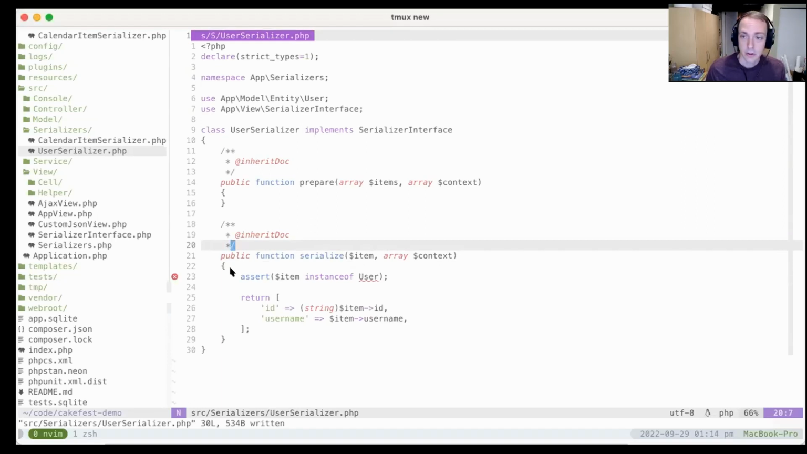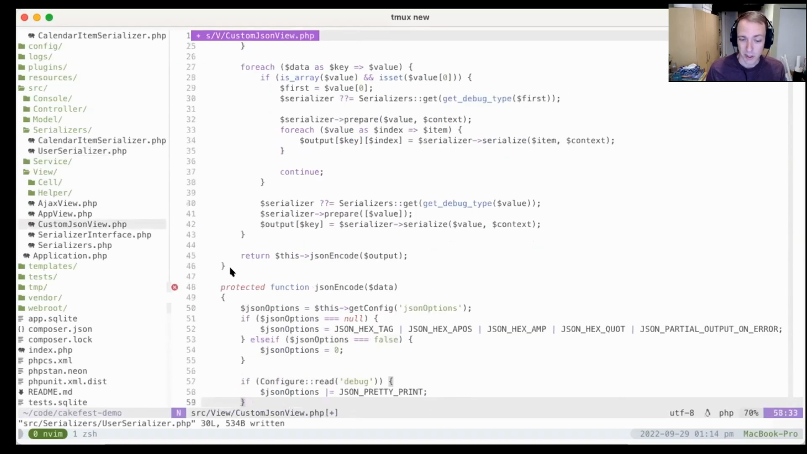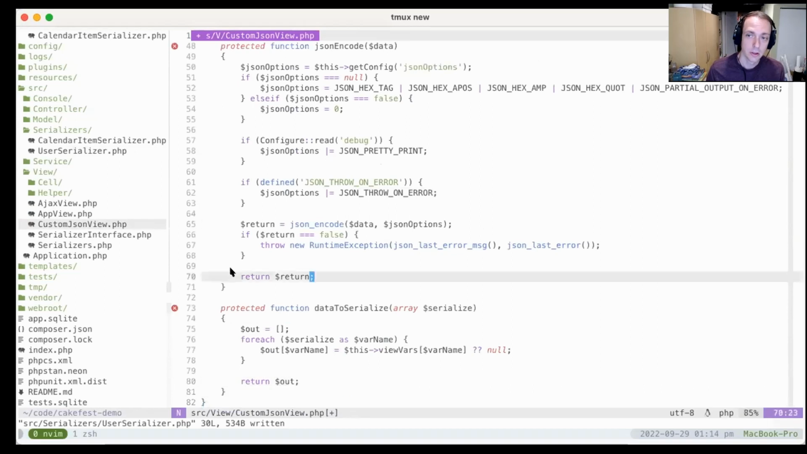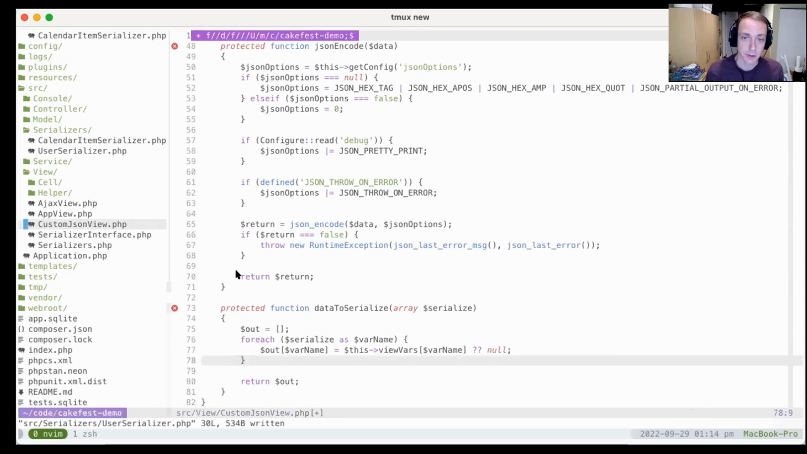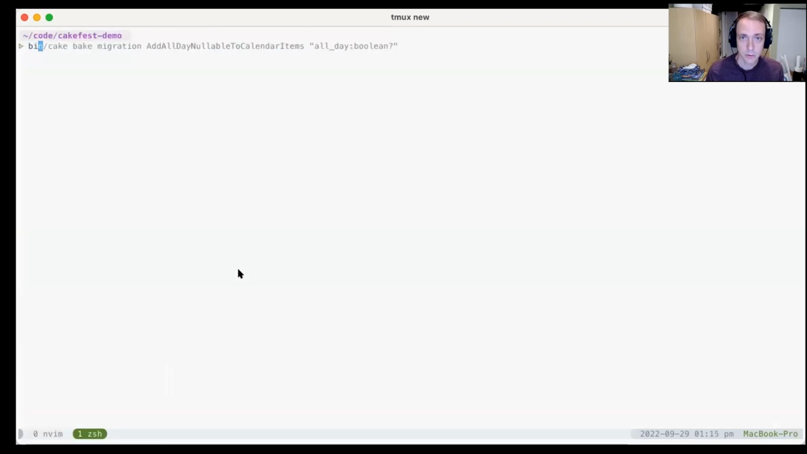All right, so we've got our serializers, we've got our custom JSON view. Now we have to test this. I could spin up a server and run it, but that's not much fun. What I prefer to do is write test cases. So let's write some test cases for our controller. Just generate a test for that.